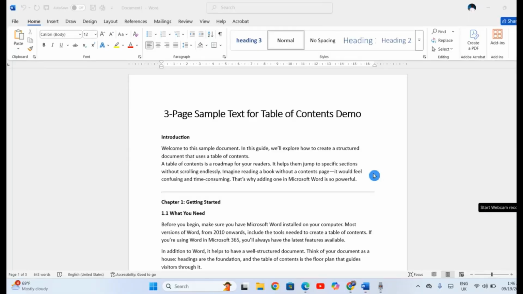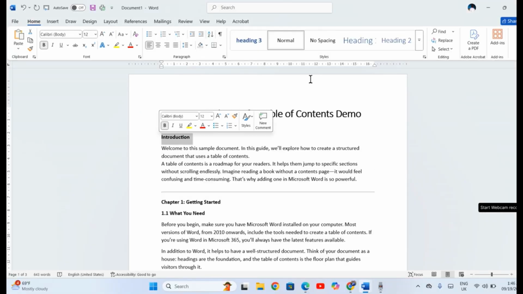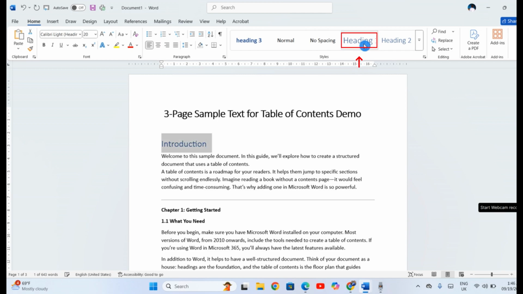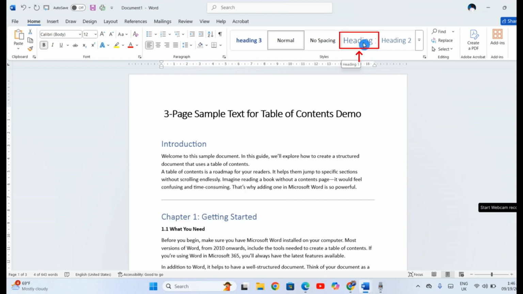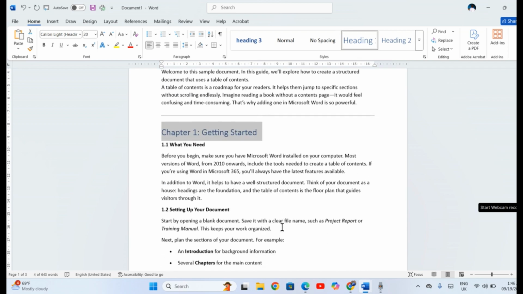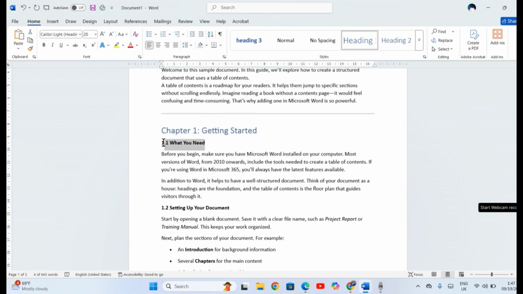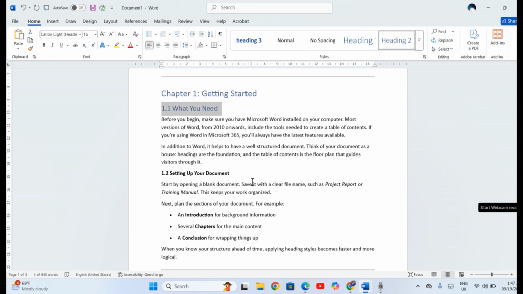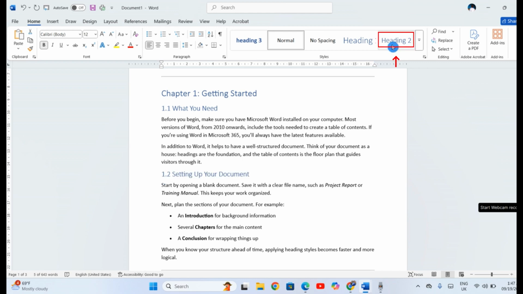Now, let's use this document. Introduction is a main heading, so we make it Heading 1. Chapter 1 is also a major heading. Make it Heading 1. Now, what you need is a subheading under Chapter 1, so we make it Heading 2. Setting up your document is a subheading under Chapter 1.